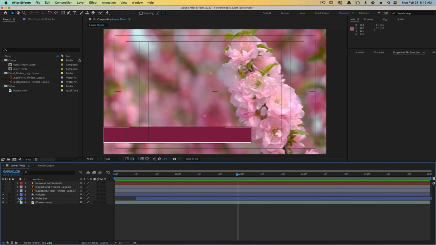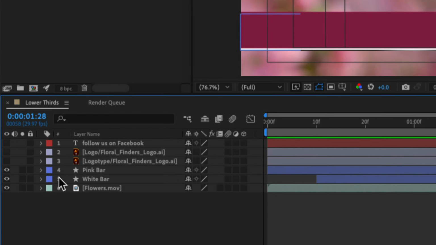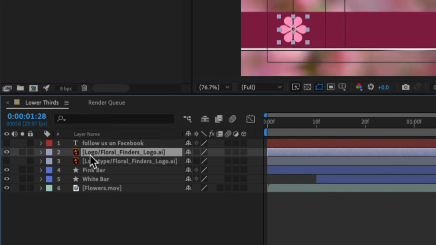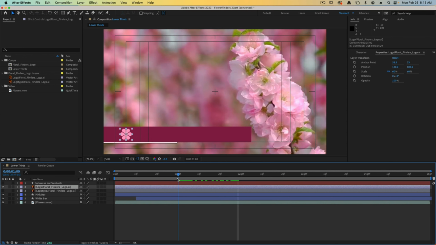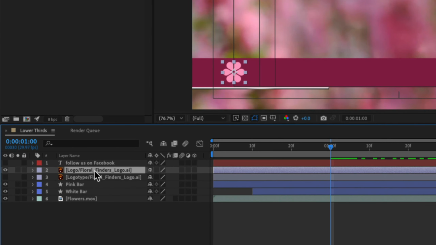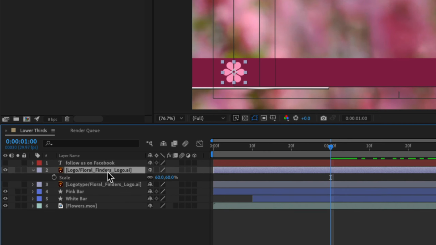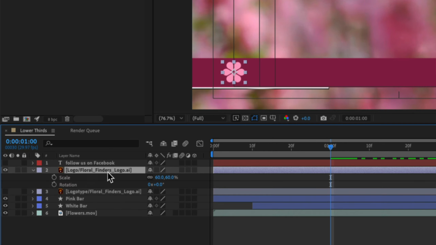This looks good. Now let's animate the little logo on the left-hand side. We'll turn on visibility for the Floral Finders logo Illustrator layer. Let's move our current time indicator to start at 1 second. And with this layer selected, press the S, then Shift R to open both the scale and the rotate.